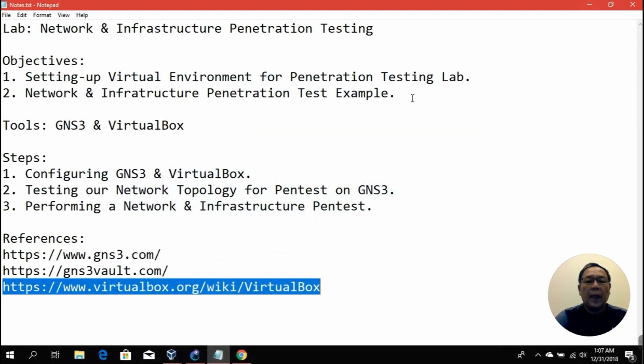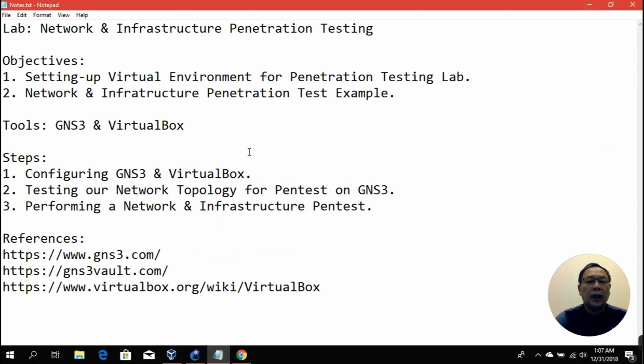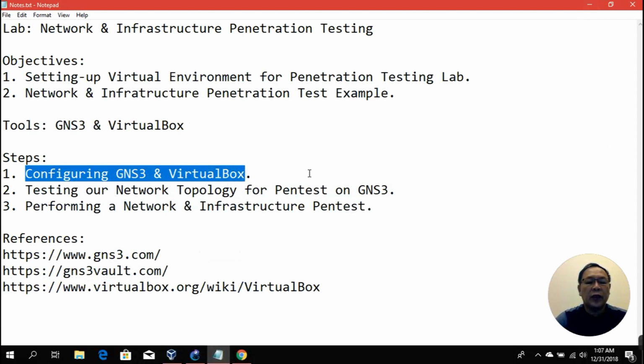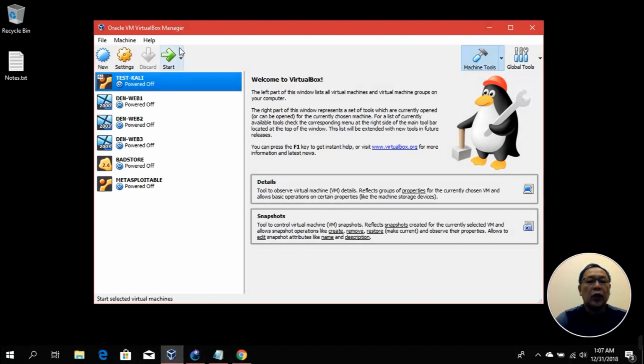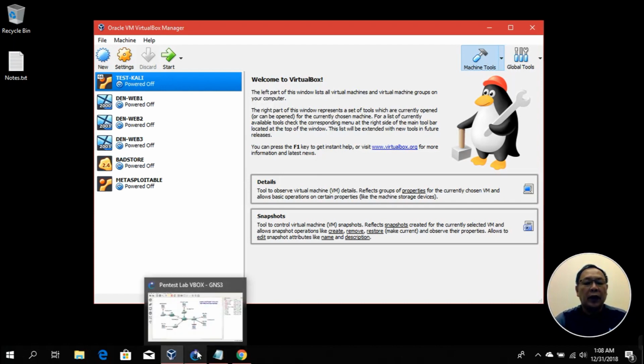Okay, now let's do this one by one. Step one, we will configure GNS3 and VirtualBox. So let me show you. First, you need to turn on your Oracle VirtualBox Manager. In this example, I have already loaded all of my virtual machines, which I have previously created and prepared for the lab, for the purpose of the tutorial.